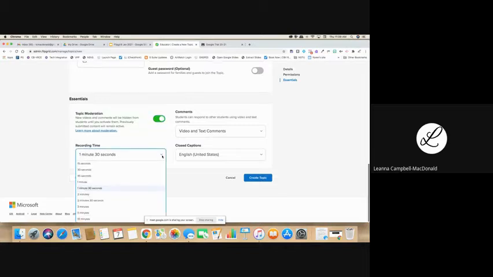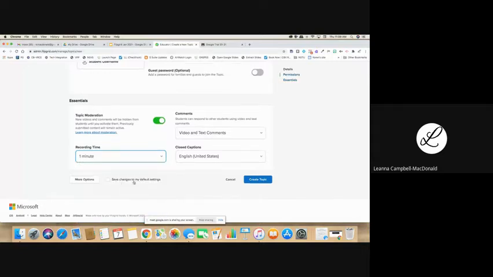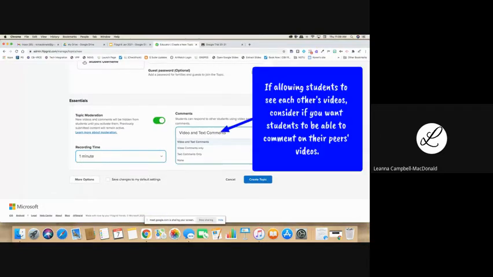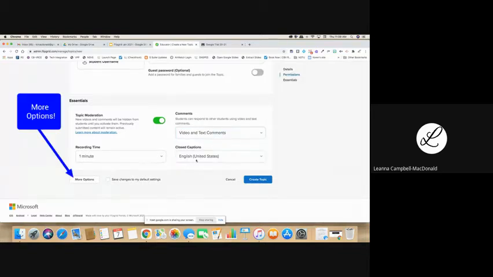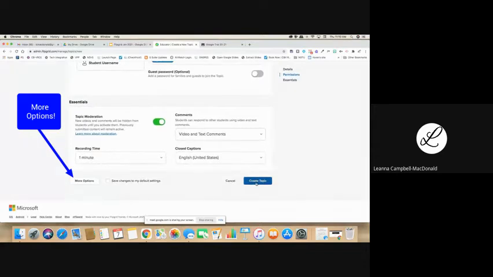The recording time can go anywhere from 15 seconds to 10 minutes, and that depends on how much you would actually like to watch. So let's say we put it at a minute. And then there's some other things, letting them add videos, letting them add text comments, and so on. So we can now create the topic.